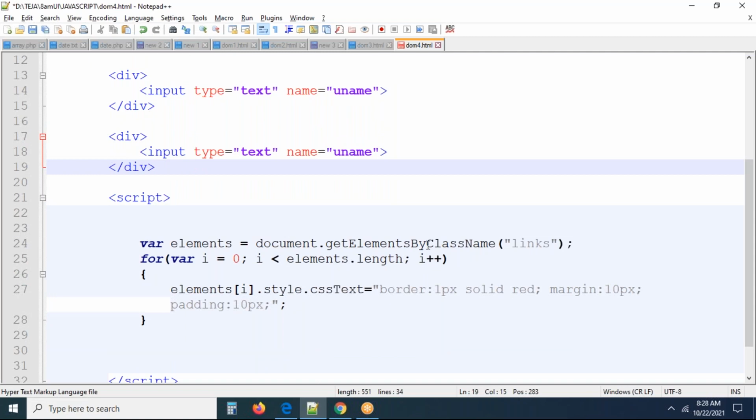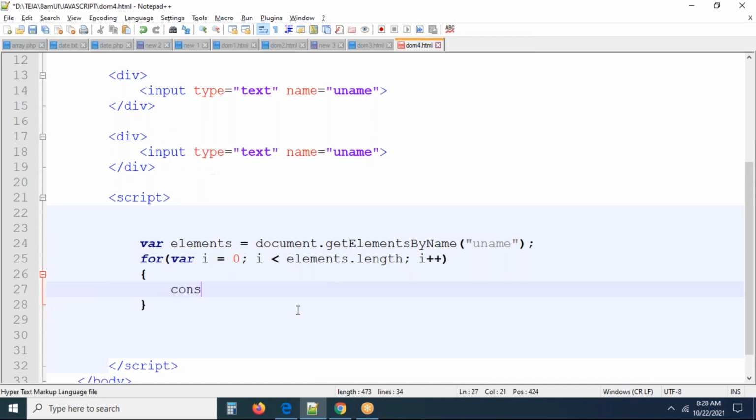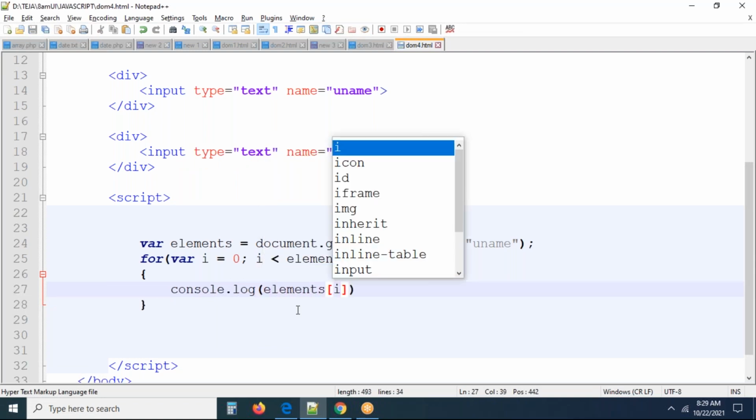Now you can see getElementsByName. I'm not using class, getElementsByName. What is the name here? You have to identify uname. Now you can see the same story will work for you. I'm going to write console.log. Just I change the method only, I'm not changing anything. So if you write elements of i, now you can just check this.